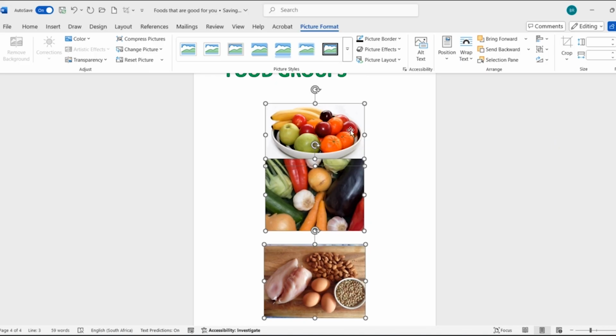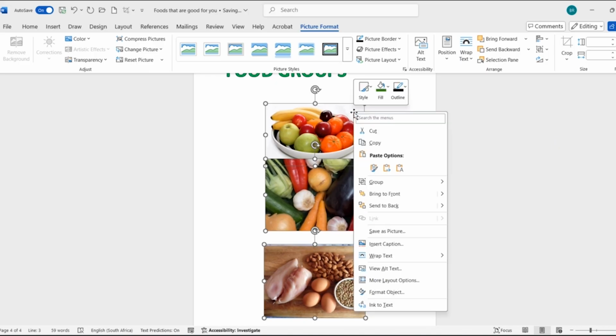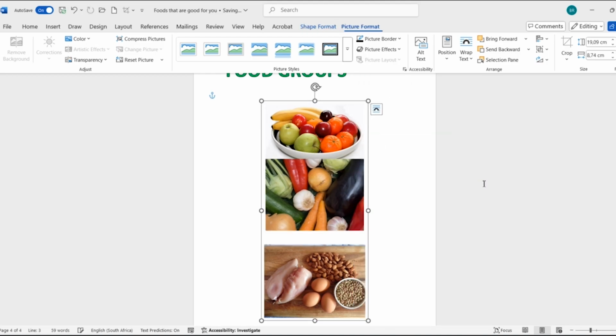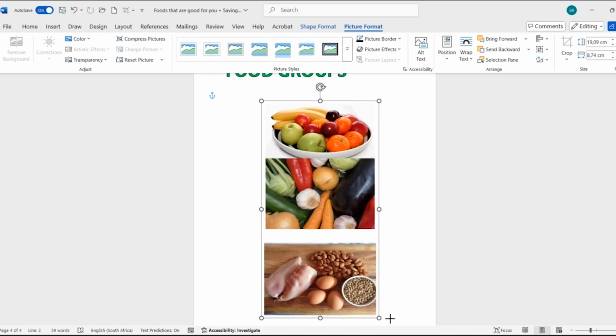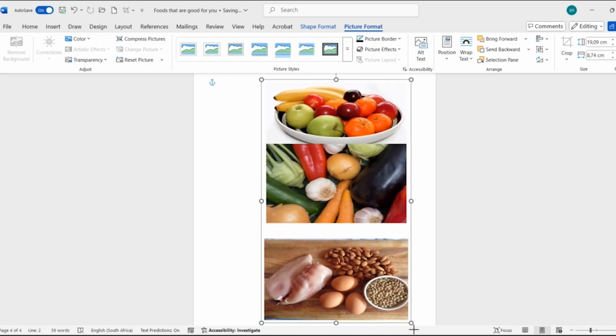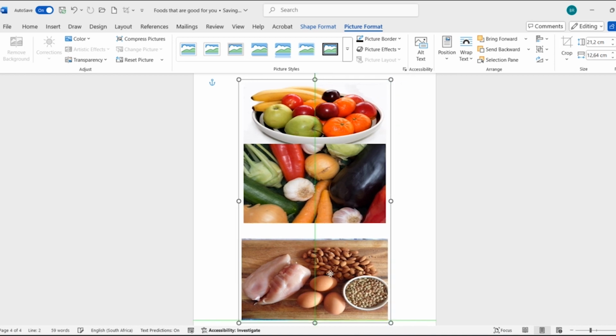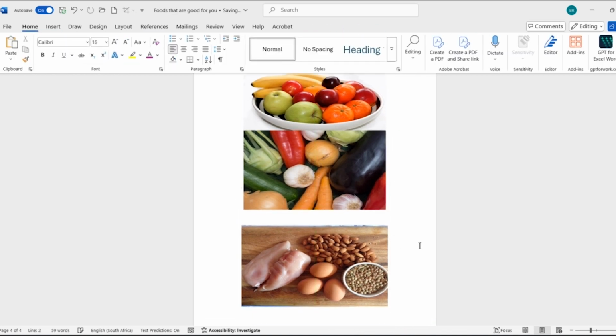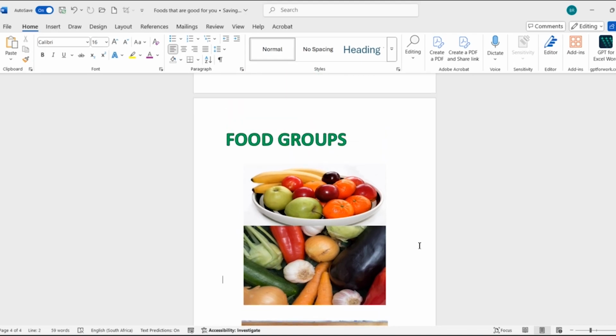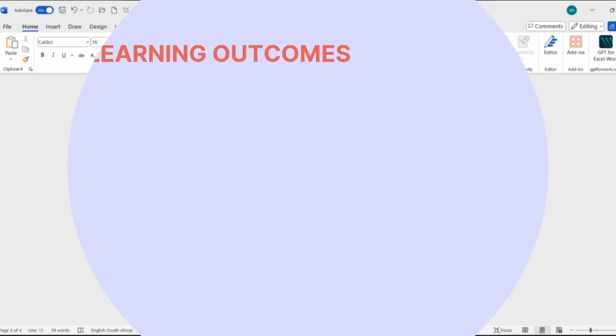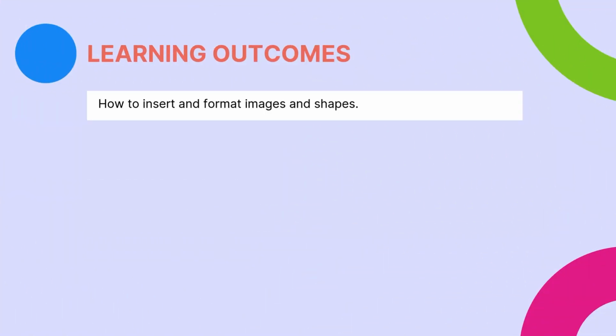Grouping. With the objects selected, right-click on one of them. Select Group. This combines the objects so you can move or resize them as one unit. For example, if you're creating a visual chart showing different food groups, you can align images of fruits, vegetables, proteins, and grains neatly.